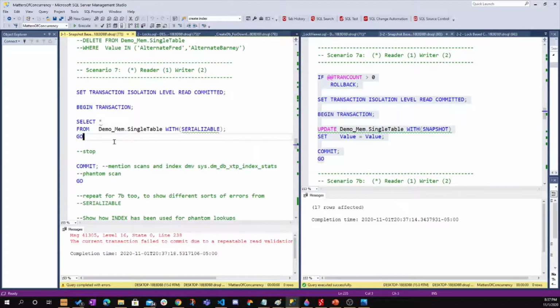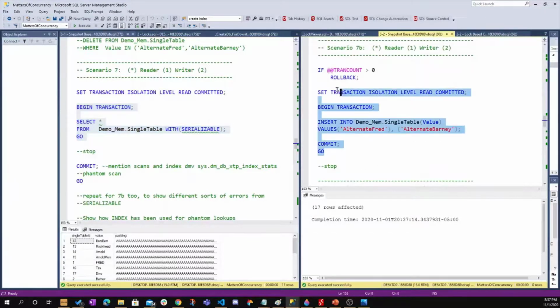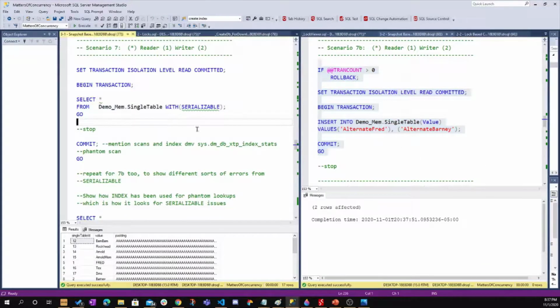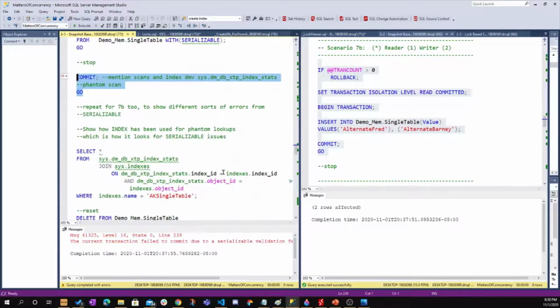So let's do this really quick. Let's start another serializable transaction. Let's insert a row. Two rows, sorry. And now let's commit. Now we get a serializable validation error, because we didn't change anything, but we did get the validation.